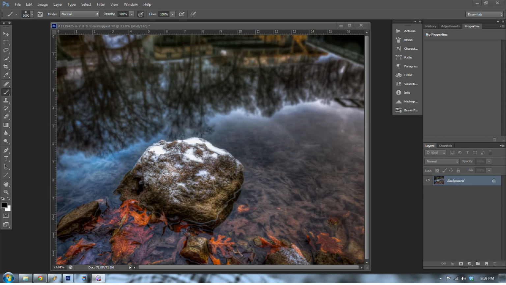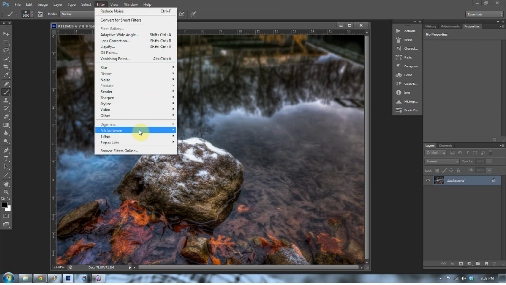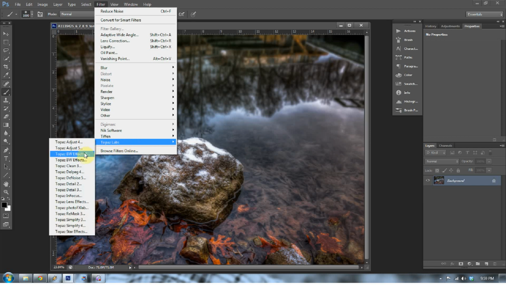Today's tutorial is going to be focused on Topaz Black and White Effects 2. I recently had the pleasure of experimenting with the beta, and I'm really glad to see that it's been released to the public. It's a great program, and if you haven't used it, download the trial and give it a shot. If you have downloaded it, you'll find Topaz Black and White Effects as well as other Topaz Labs products under Filter, and then go down to Topaz Labs. We're going to click on Black and White Effects 2.